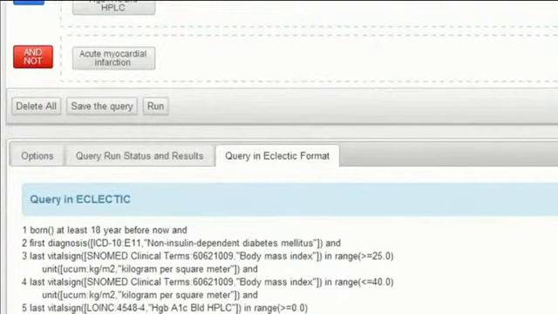What you see now on this screen is that I'm happy with my query. You can see the query in human readable form, which is a form which can be used by clinicians to share information on queries you're working on.